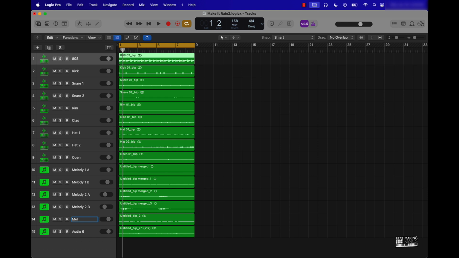Oh, this is a synth. This is a modular synth. This is a whatever. You know what I'm saying? I'll just save time. It doesn't really matter. 3B. Boom. All right, so we have everything.